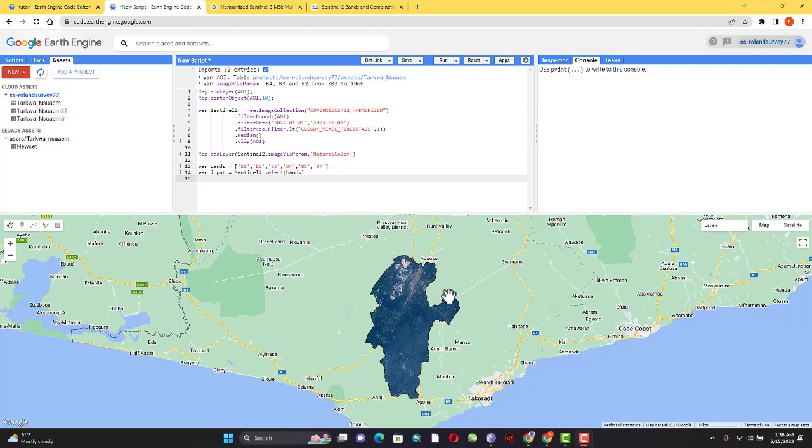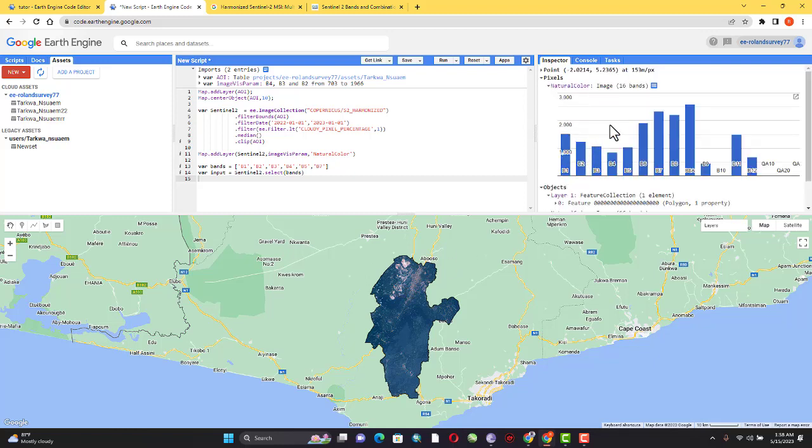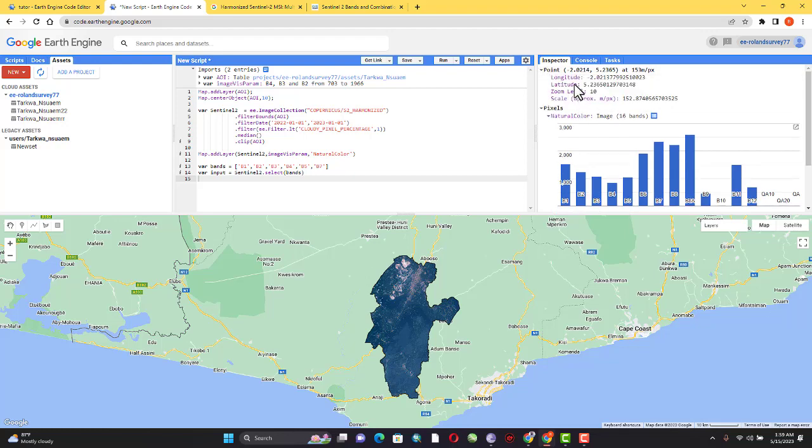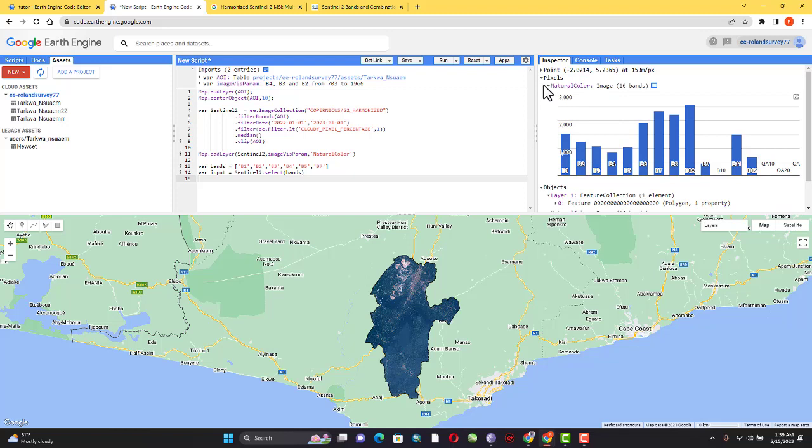So now I can just inspect my image and see what's going on. You can just go to the inspector. That's how the symbol will look, so just click on it. You see that it generated some info for us. This one is the longitude and latitude of the point where I clicked. For the pixel, it gives you the natural color. And you see for the bands, we have bands up to 12, and there are other bands. So each band has its band value.